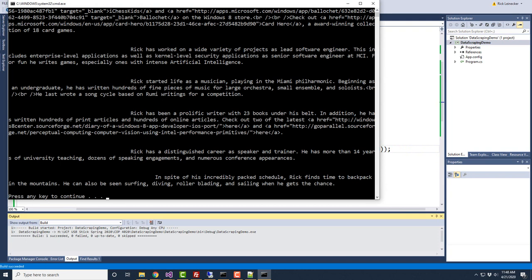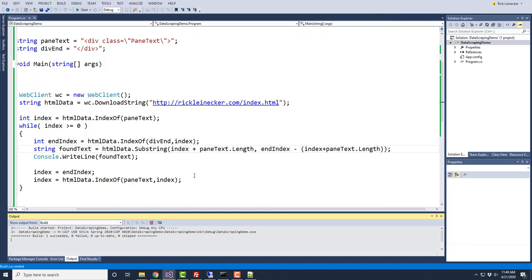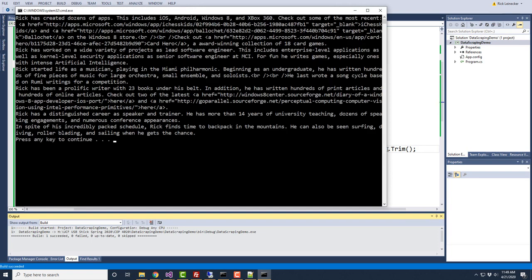Okay. Now you'll notice that we have these blank spaces. So the next thing we're going to do is get rid of those blank spaces, and we're going to put a dot trim out here. Let's see what that does. Probably help that. See, that actually helped a lot.